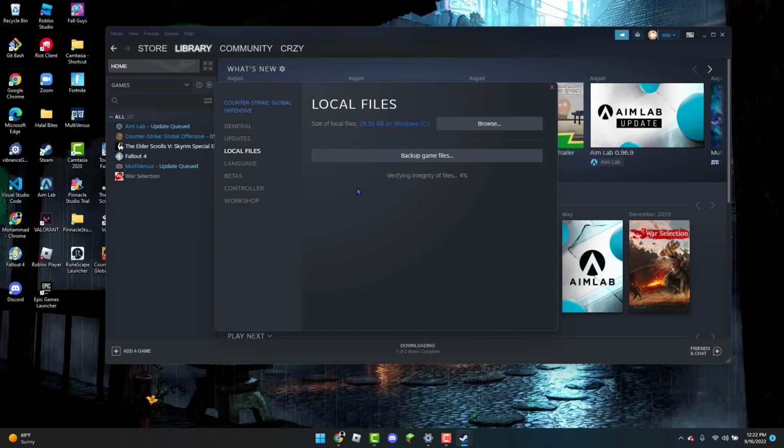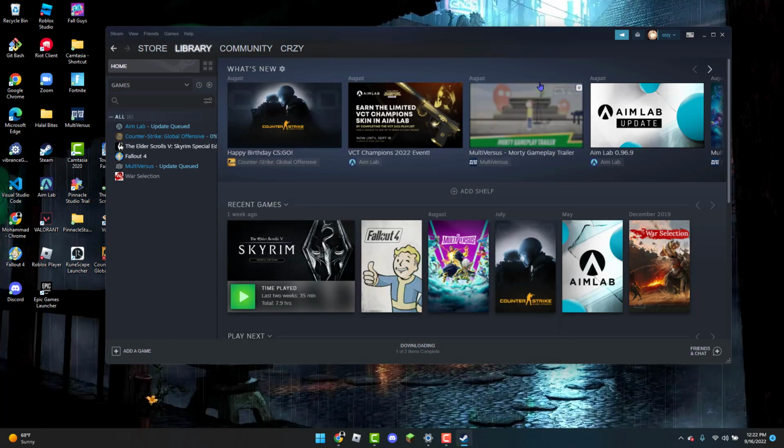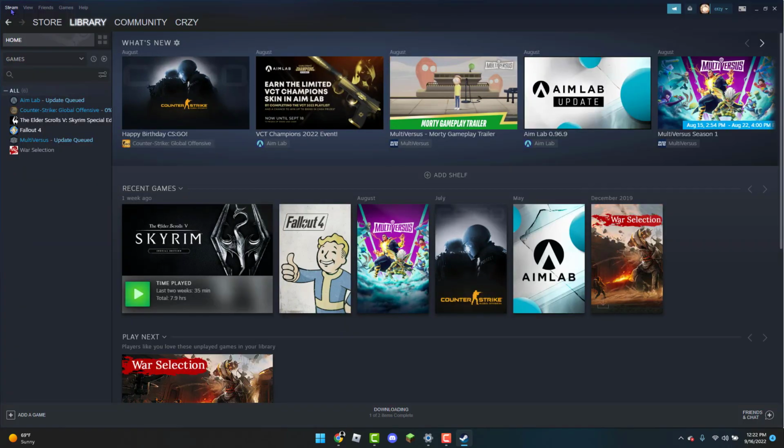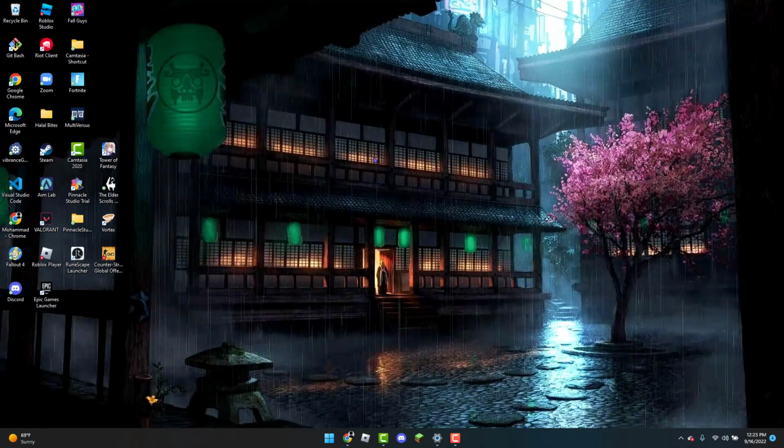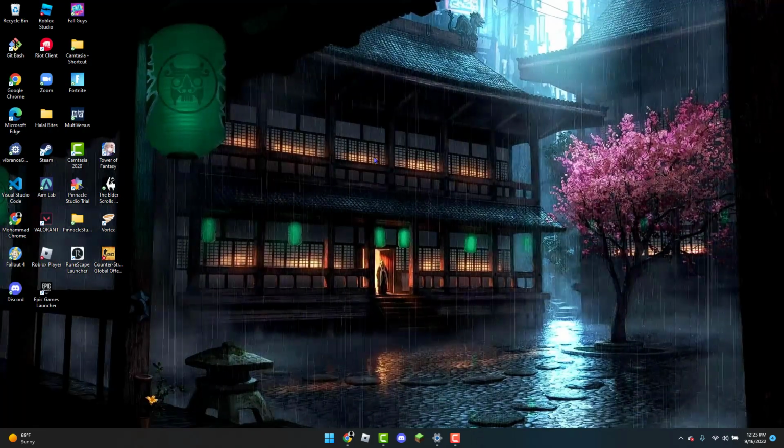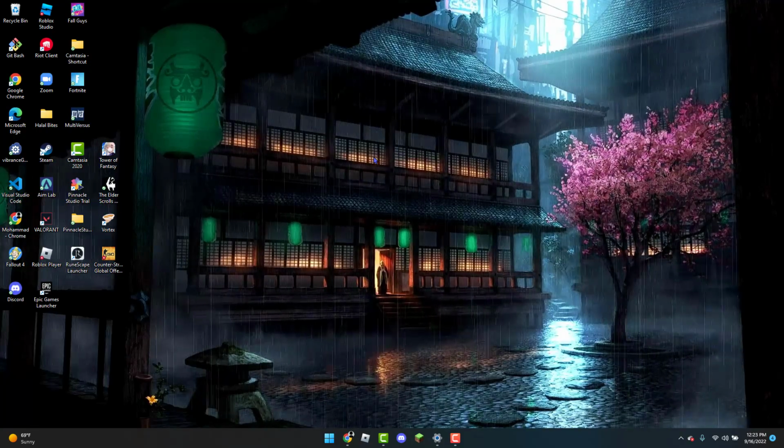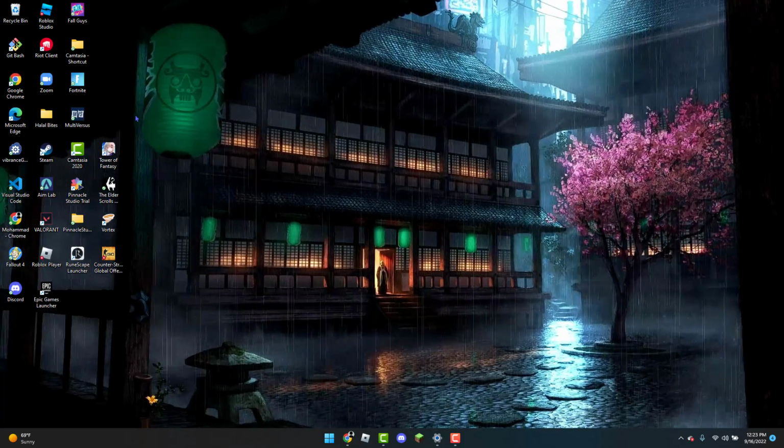Once that is done verifying, you can X out of the local files tab, and what you're gonna do is go to the top left corner. Let me just full screen this. Top left corner, you're going to go to Steam and you're going to hit exit. Now once you have hit exit, you can restart your PC, and once you open it back up, CSGO should now basically be working without any errors whatsoever.